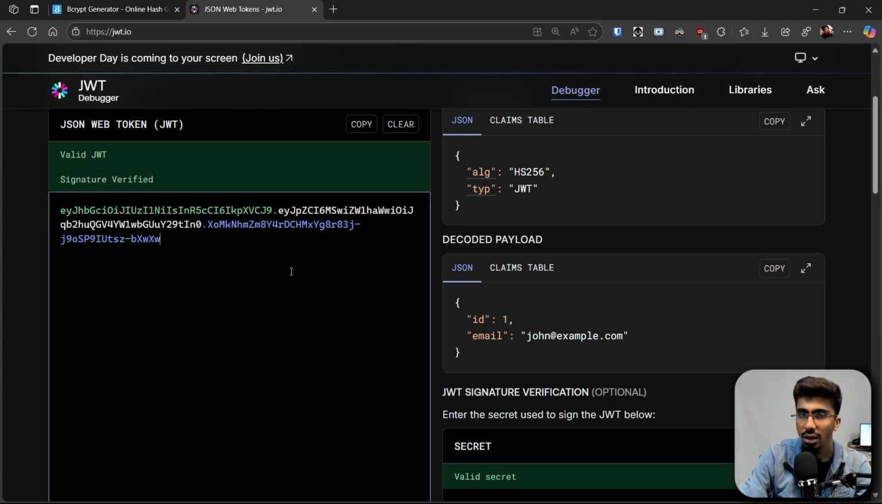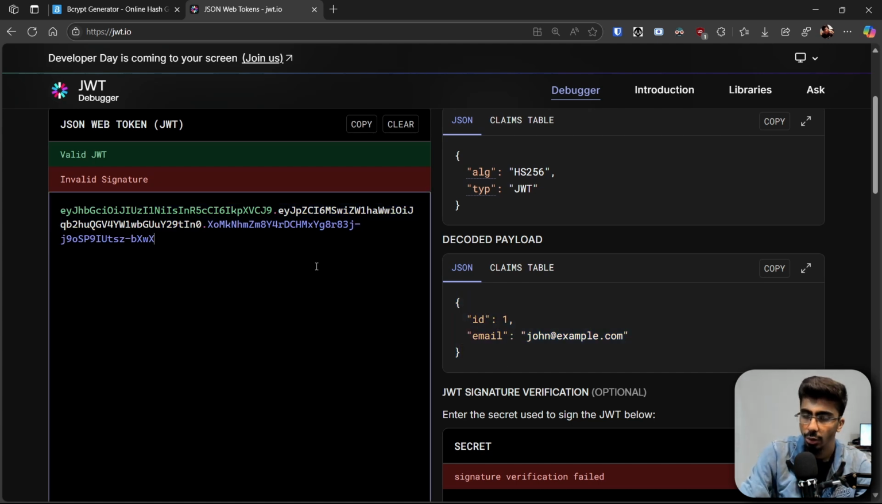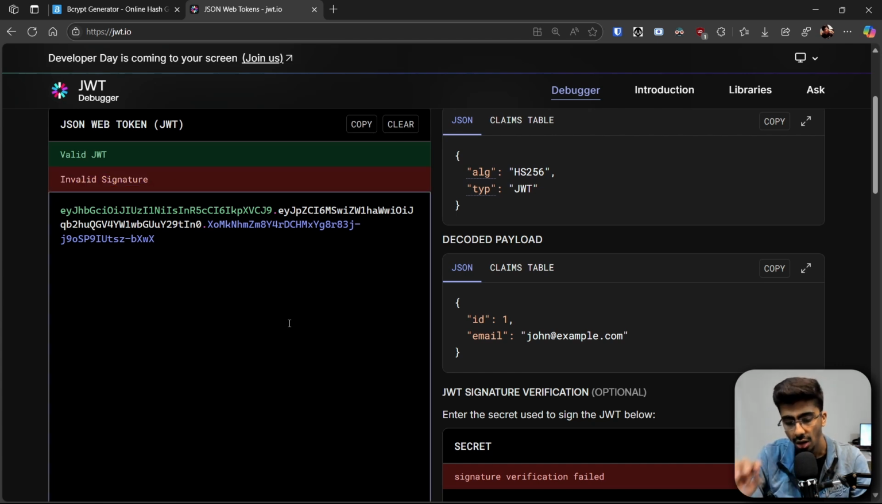Now if anything is modified, let's say I remove this W, as you can see, it becomes invalid, even though the decoded payload stays the same. Anyone can decode a JWT. Decoding a JWT is not a problem. You don't have to store sensitive information in here. This right over here is not sensitive. I removed one letter from this JWT and it instantly becomes invalid. So when you tamper with the token, it becomes invalid.